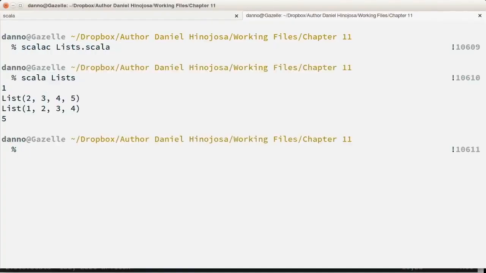Head is 1, tail is 2, 3, 4, 5, init is 1, 2, 3, 4, last is 5. Okay, now I want to retrieve the 4th element out of this list. Retrieving information is 0-based, so the 4th element would essentially be the last one. Or in fact, let's say we want to do the 3rd one. Let's go back to our code.